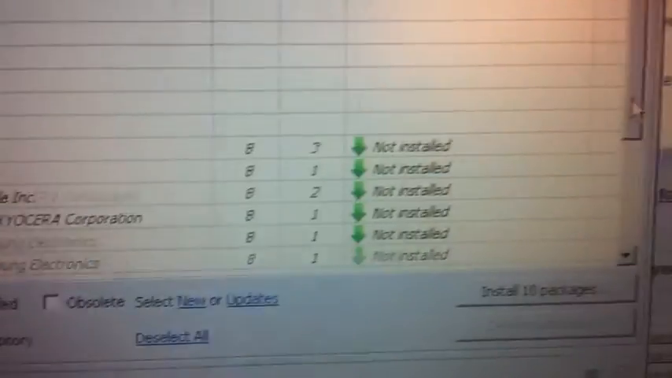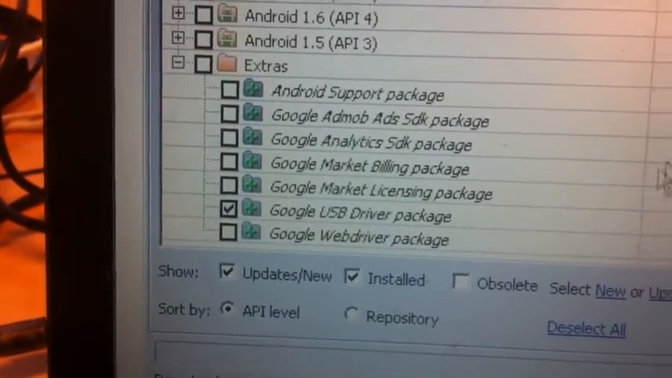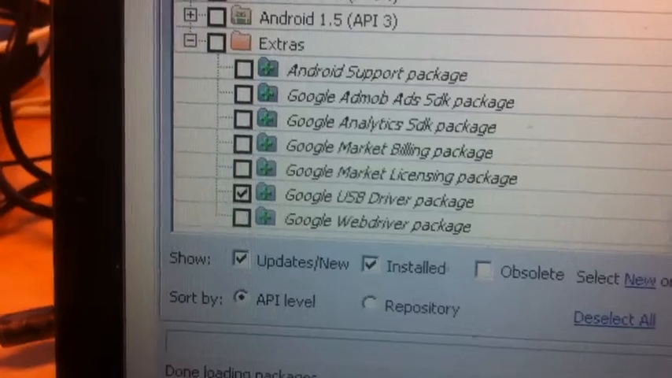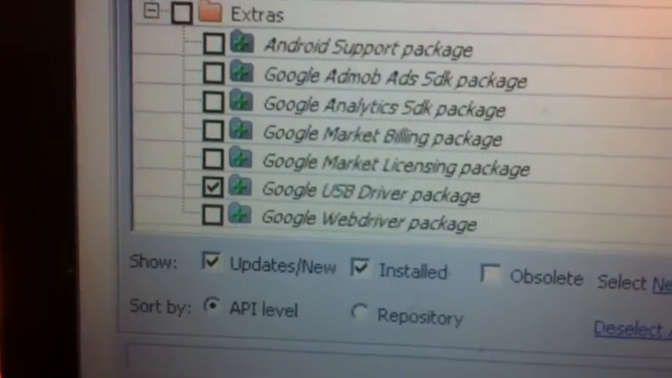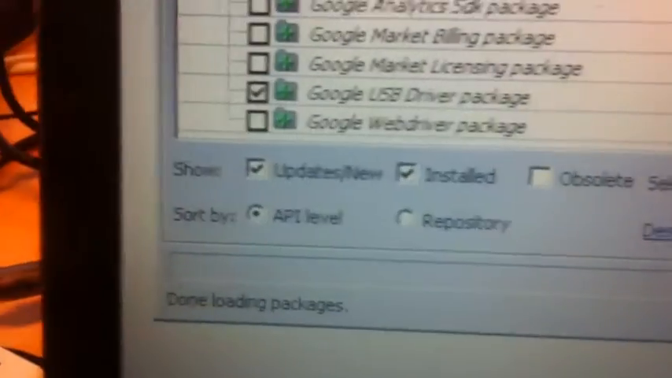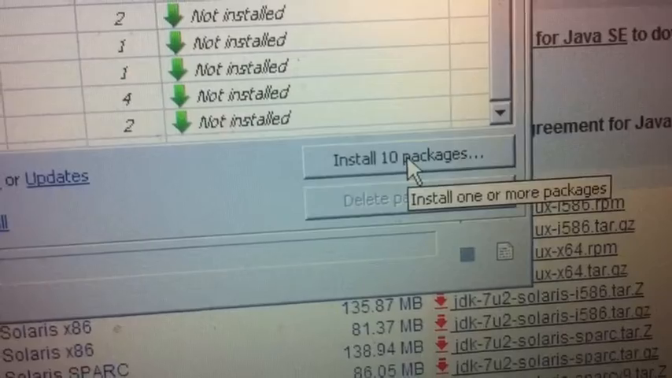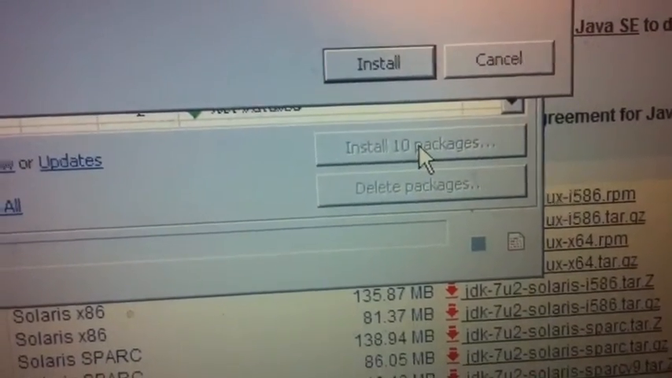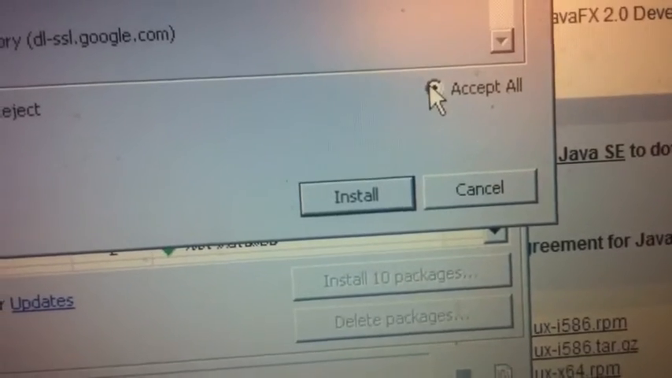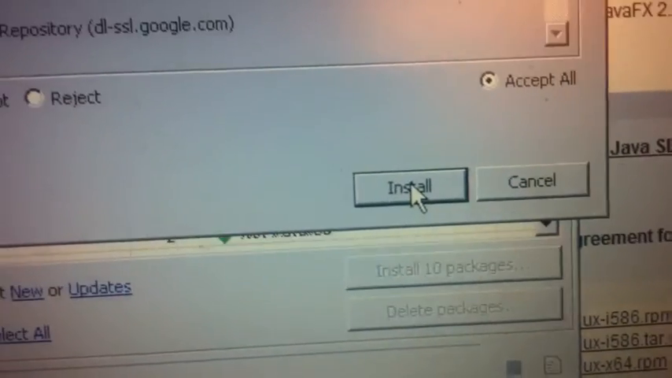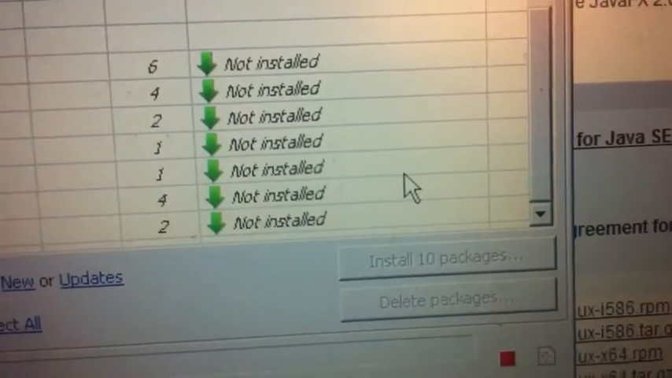And then you have to scroll down to something called extras, and under extras make sure that Google USB driver package is installed. And while this is done, you click install 10 packages. And then you could check accept all and install.